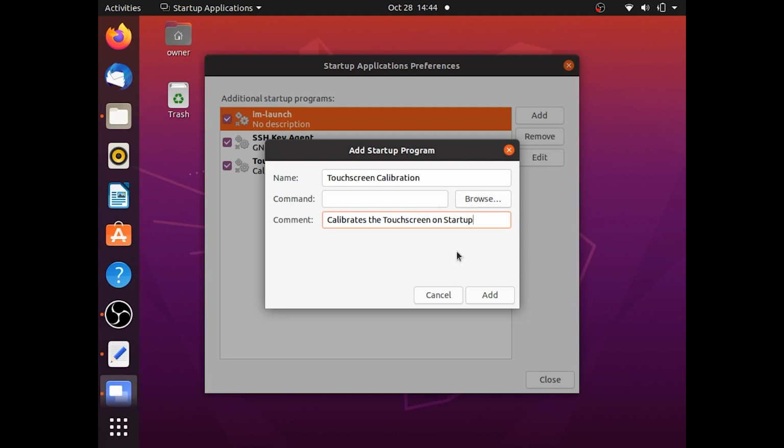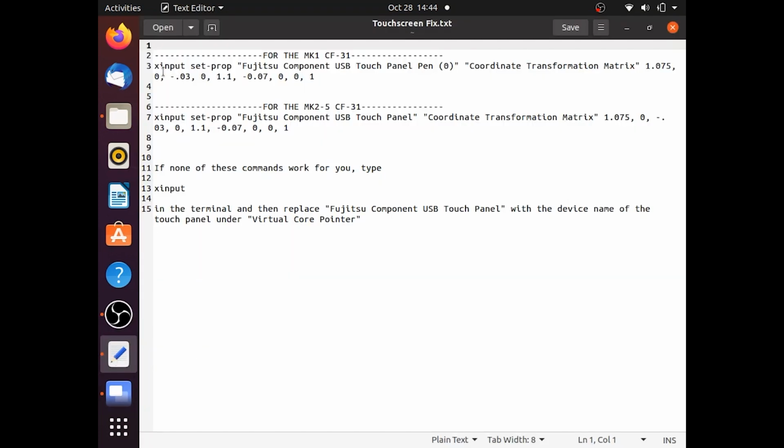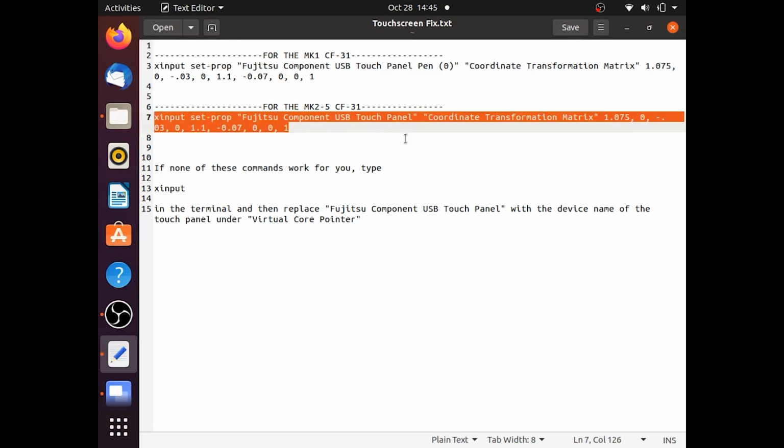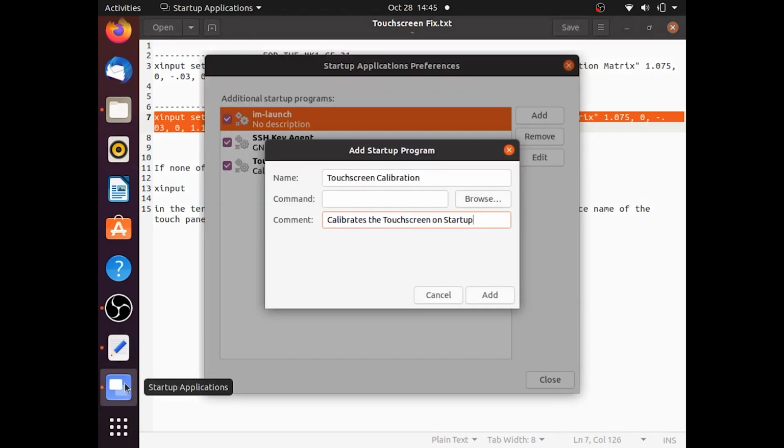For the space that it says command, I'm going to go into my cheat sheet. The command can be different depending on the CF-31 you have. If you have a Mark 1 CF-31, use the first command. If you have a Mark 2 CF-31 or higher, use the second command. Copy the command into the command space. Then click Add.